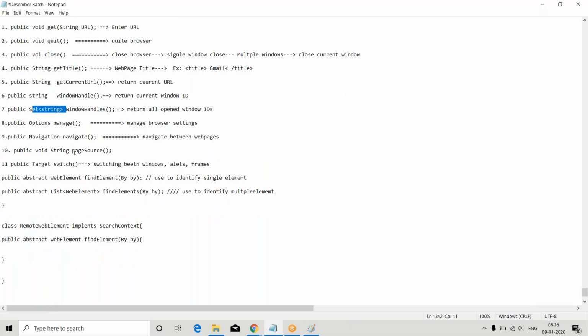And what is the return type of switchTo? And why does findElement return WebElement? Why does findElements return List of WebElement? And what is the difference between findElement and findElements? findElement is used to identify a single element. findElements is used to identify multiple elements at a time.